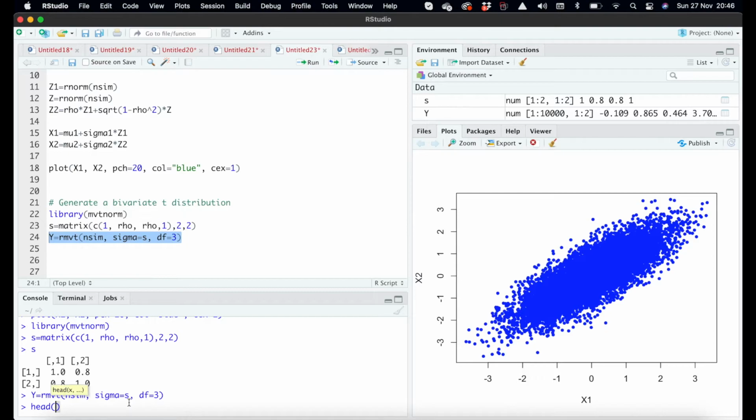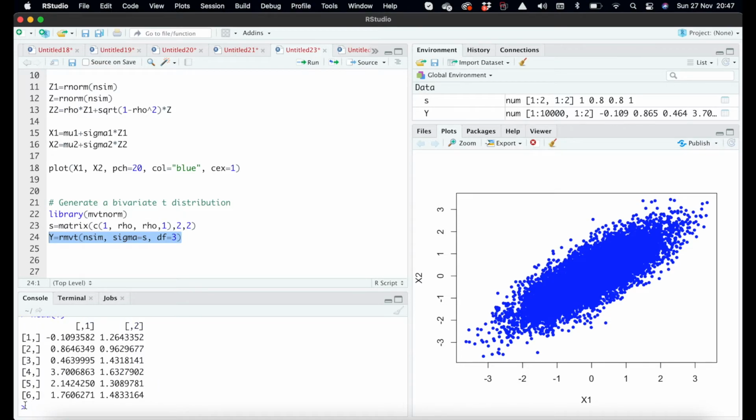And then we can see that head(Y), so the head command gives the matrix Y, but only the first rows, such that you do not get all 10,000 rows. Here I see the first 6 rows, and then you see this is the first realization, Y1, Y2. Here we have the second realization, Y1, Y2, and so on. So what I can do now is I can make a scatter plot of x1 and x2 on the one hand and y1, y2 on the other hand.